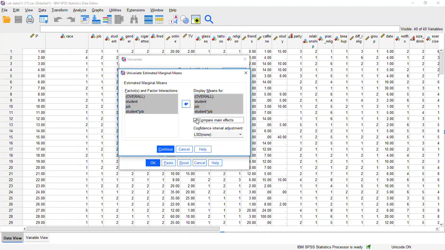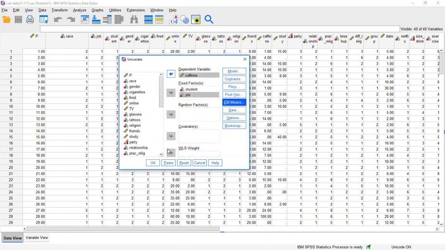I also click compare main effects. I usually do this anytime I have a factorial design, regardless. Sometimes you need the information split up in these ways, sometimes you don't. But I like to have all the information there if I need it. So we'll select all those and then click continue from here.